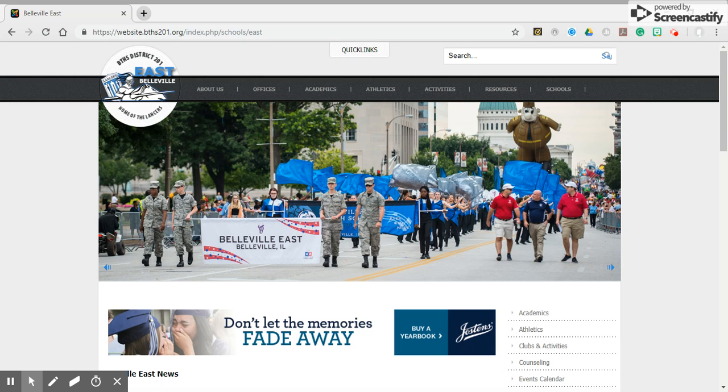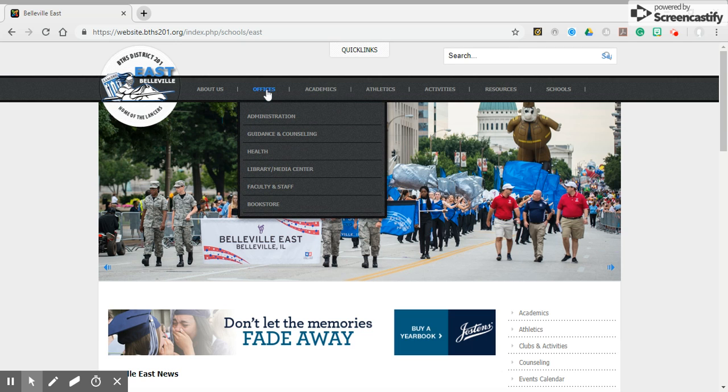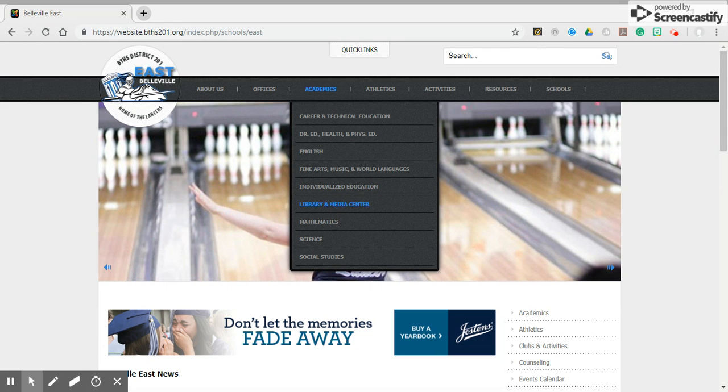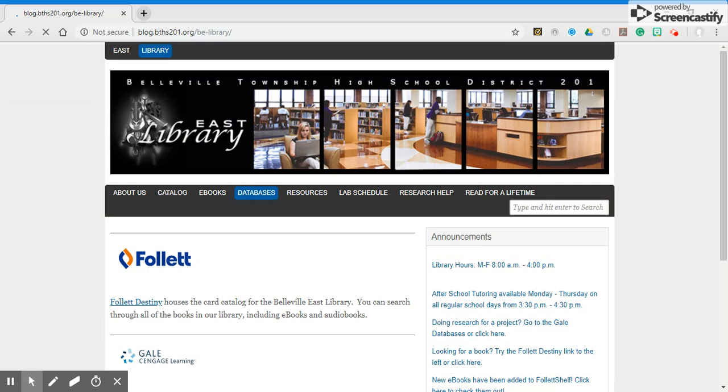There's actually two ways to do that. Up top, I do have offices. Underneath offices, I do actually have a library/media center link. I also have it here in academics as well. If I go down about halfway, I do actually have library and media center. Both links will take you to the exact same location, so it doesn't really matter which one you choose.